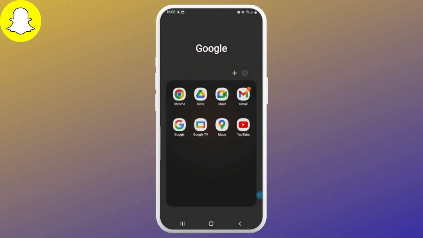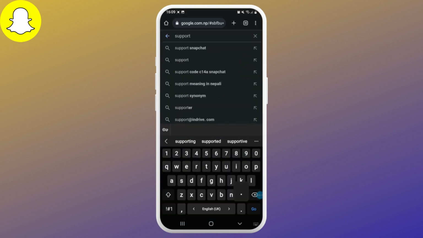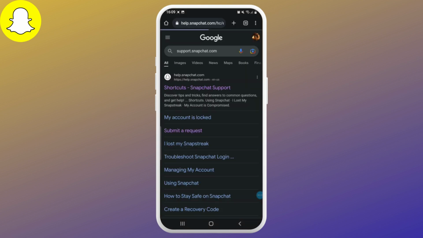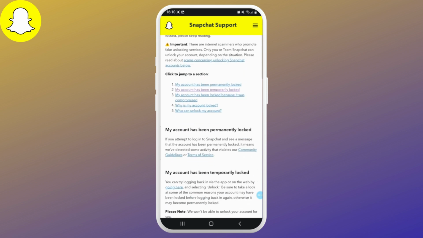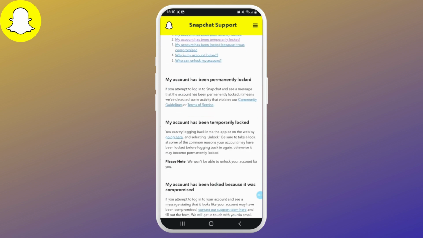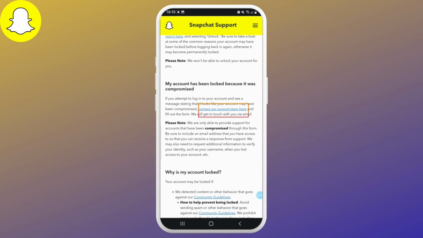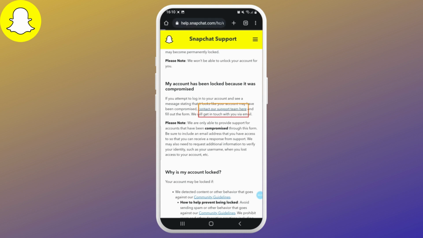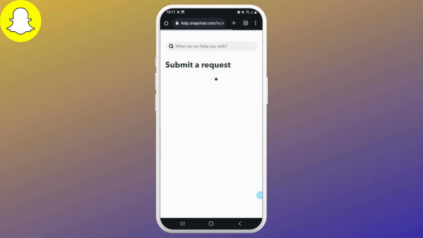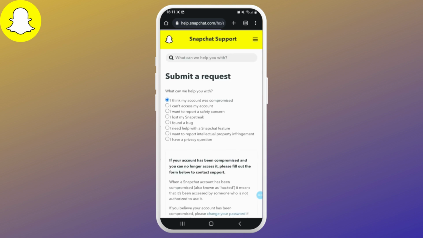First, go ahead and open up your web browser and then search for support.snapchat.com. This will lead you to the Snapchat Support Center. Now from here, you'll get an insight on why your account was locked. Now scroll down and tap on Contact Our Support Team under the My Account Has Been Locked Because It Was Compromised section. Now from here, select your issue.